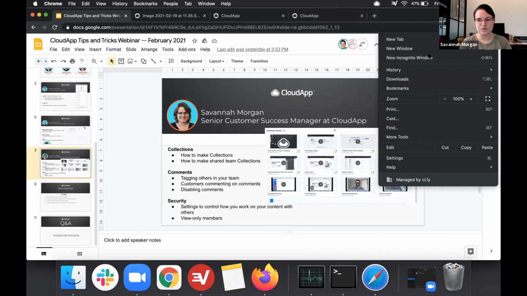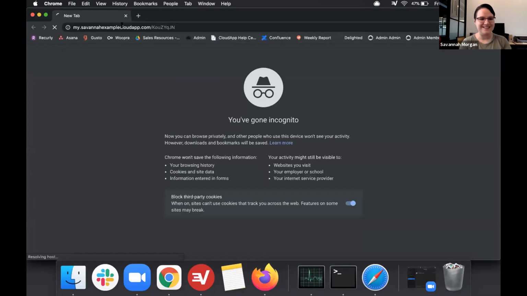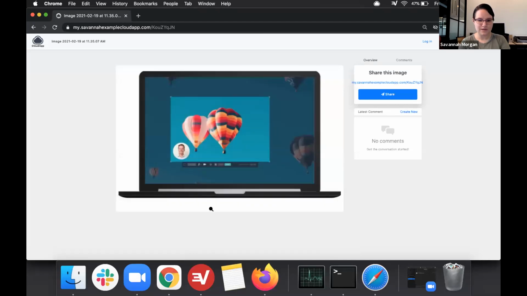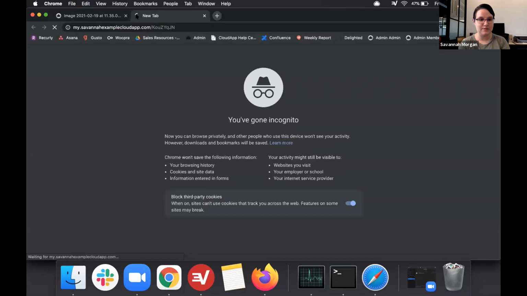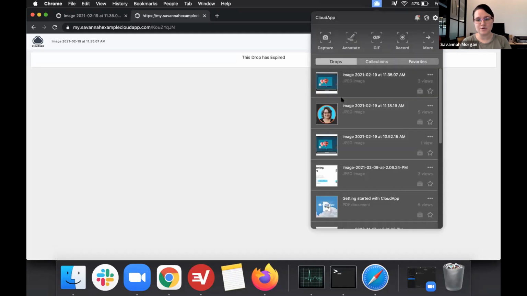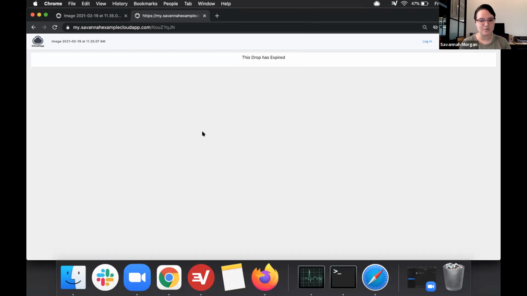And I'll just open a new incognito window to view it. And you're going to see that it does require a password in order to unlock. And so now we have this going. If I were to try this again in a new tab, it should tell me that it's expired because we set it so that it only needed one view to expire. It's still being hosted in CloudApp, so if I need to change that later, if I just want to keep it for myself, I can. But this keeps things a little bit more secure and customized for you guys.